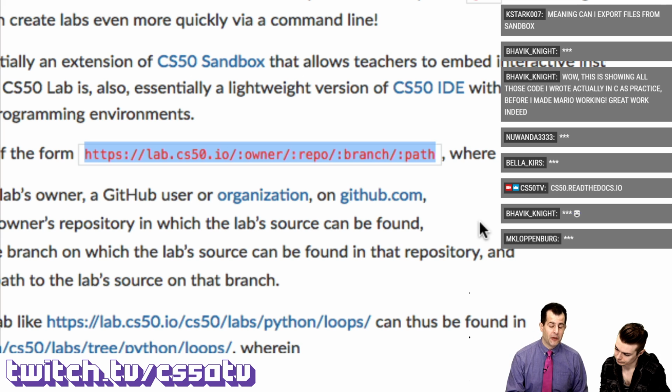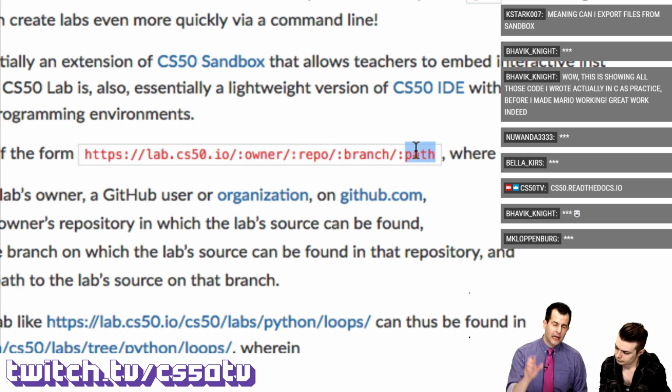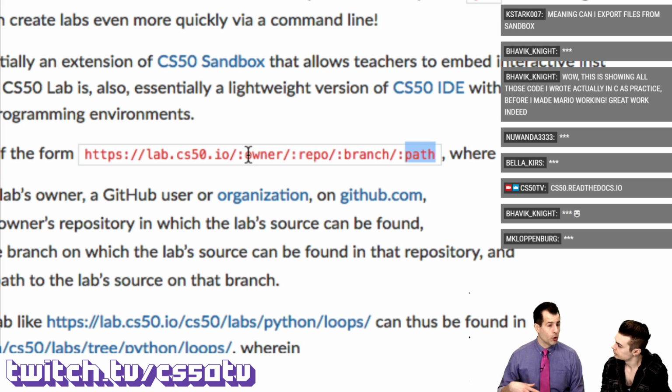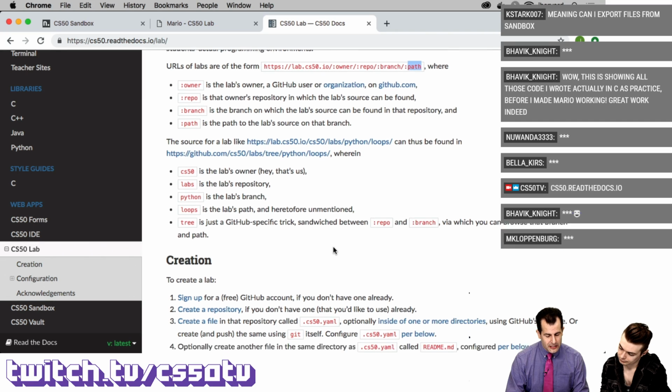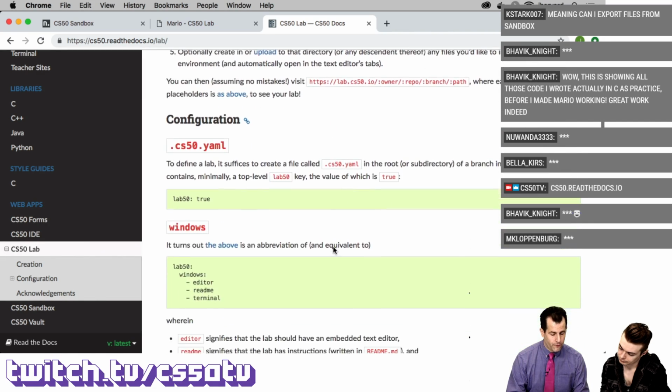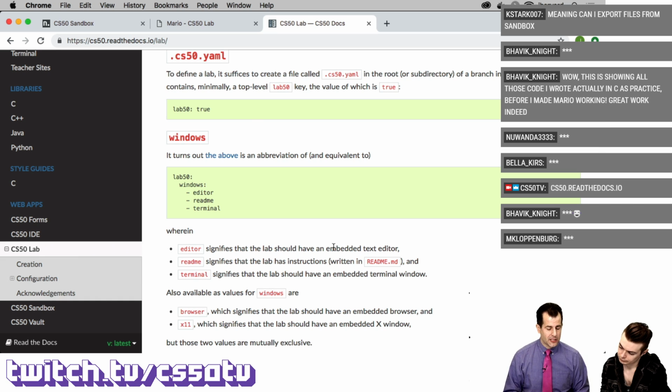So here you see lab.cs50.io/owner/repo/branch/path, each of which is prefixed by a colon, which just means it's a placeholder. You don't literally type out those words. And what those values are entirely depends on your own GitHub username and branch name and all of that. And then if you scroll down, you'll see some examples of exactly how you can go about configuring .cs50.yaml, the possible values that are allowed, and so forth. So on the one hand, you can just look at our open source labs and infer from that how to do it. It's pretty straightforward, but here's the official formal documentation as well.